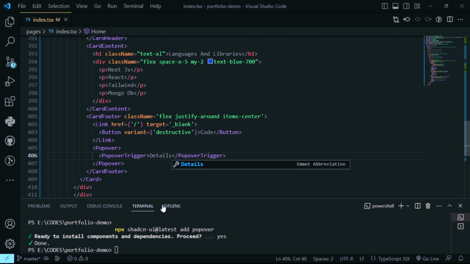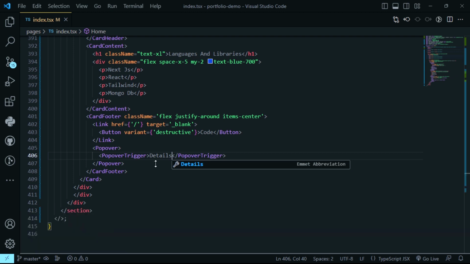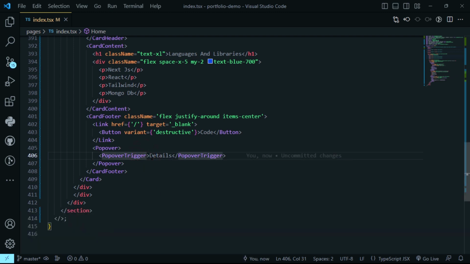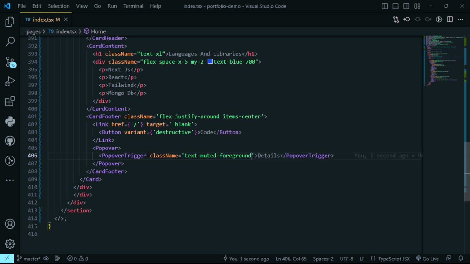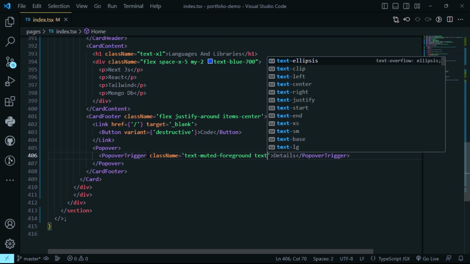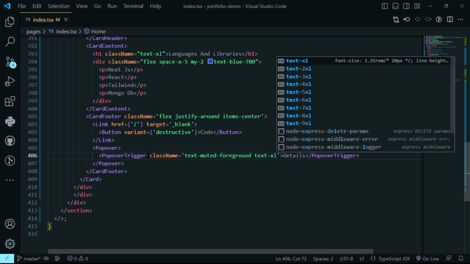And then I'm going to collapse this terminal because we have finished installing it. And then we want to give it a class name, and then this class name is going to be text muted foreground. And then what else? We want it to be a text excel, like that.